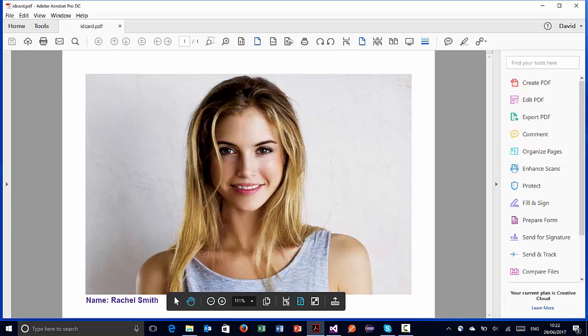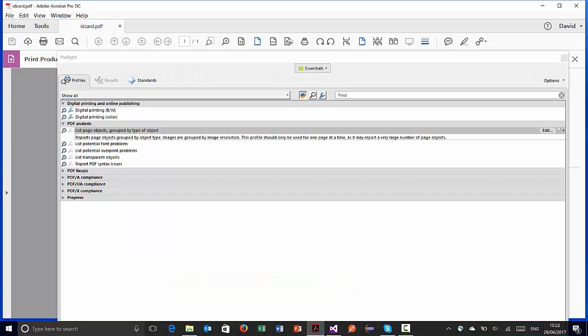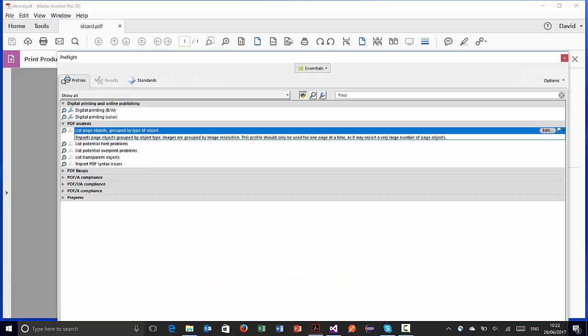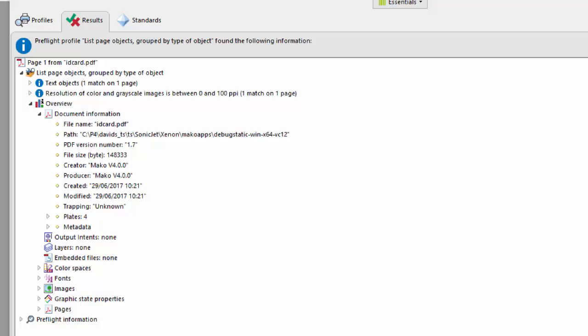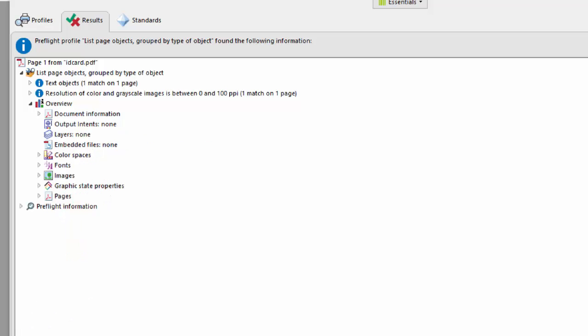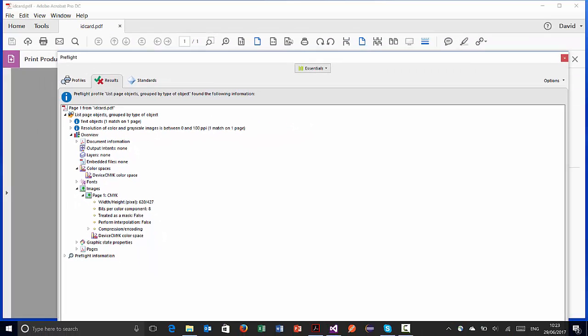And if we take a look at the information in the PDF, we use the pre-flighter here. We'll see that the document information is there are four plates, color spaces is a device CMYK. There's one image on the page that again is CMYK, and the font is in a CMYK font as well.